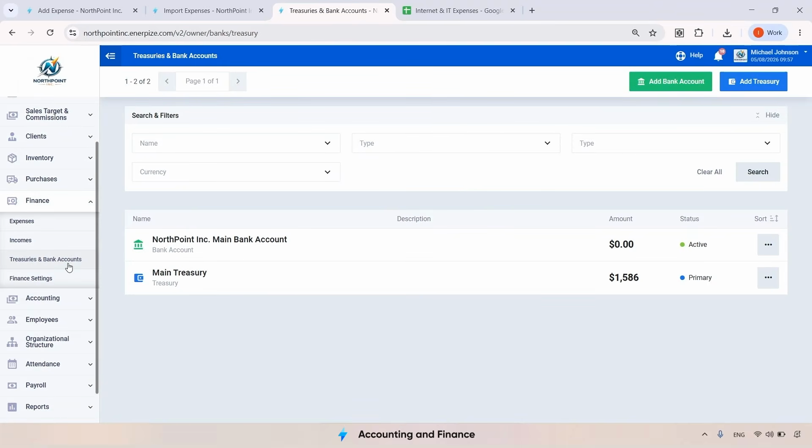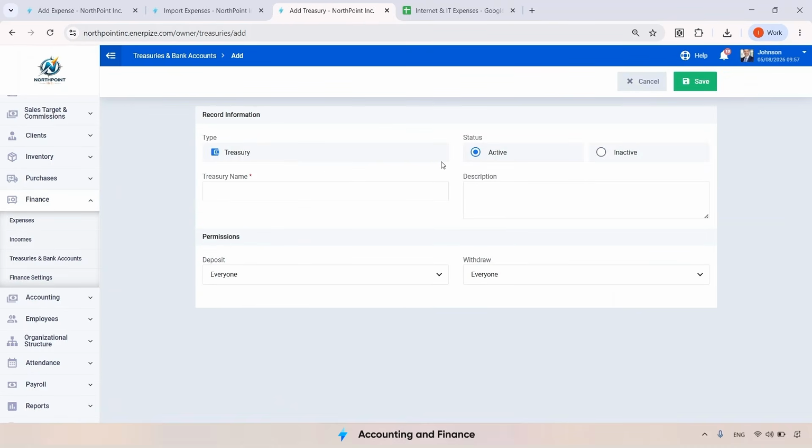From this page, you can create and manage the treasuries and bank accounts used by your business. To create a new treasury, click Add Treasury. Enter the treasury name and add a description if necessary. Set the treasury status to active, then configure the permissions for deposits and withdrawals. Once you have completed the required information, save the treasury.